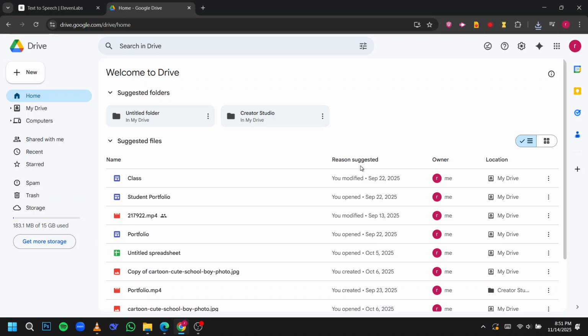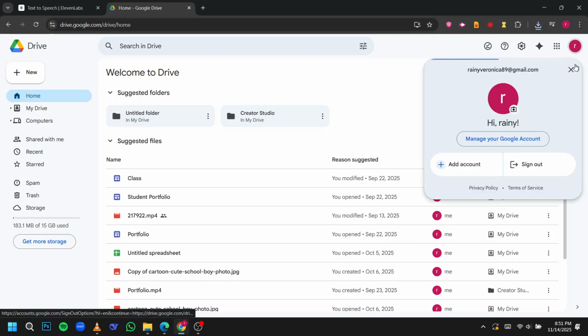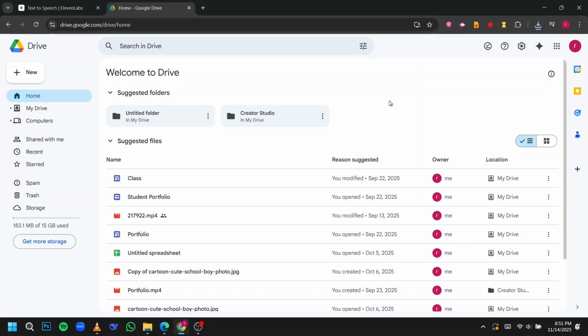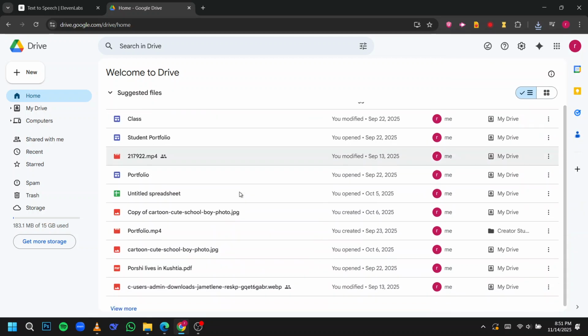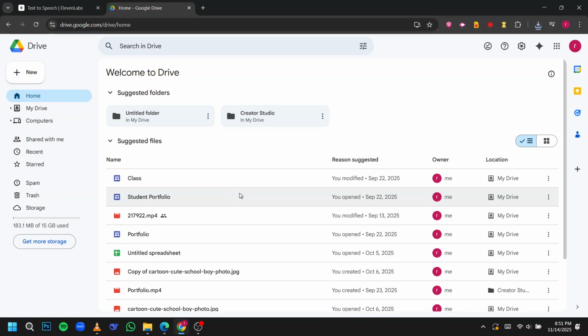First, open your preferred web browser and go to Google's homepage. Make sure you're signed into your Google account, as this is necessary to access Google Drive. Once signed in, click on the Drive option. This opens Google Drive, your cloud storage space where you can create, store, and organize all your documents, including forms.